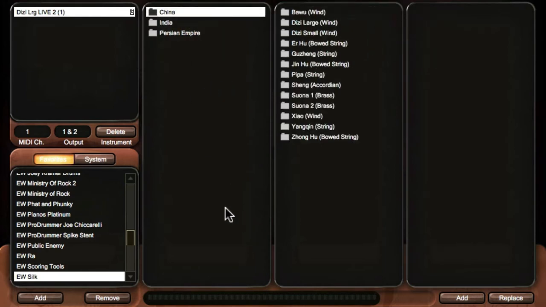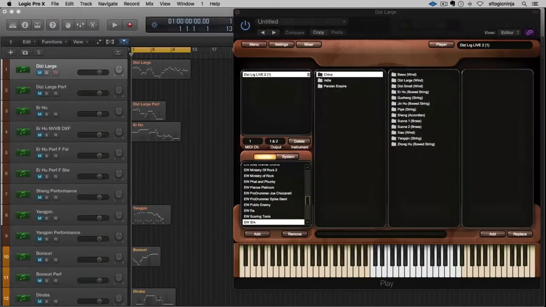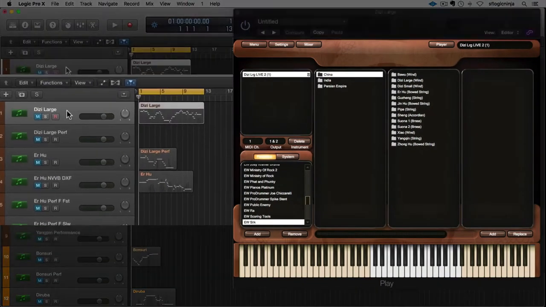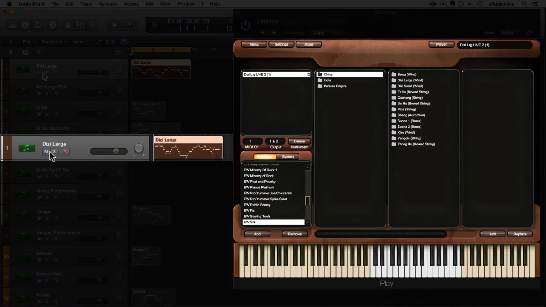So let's actually listen to some of the sounds. I think that the sounds that they have in Silk are really original and playable and expressive. I want to show you just kind of how I like to use them. So let's start in China. I have the Dizi Large, and that's a type of flute that has a membrane that vibrates inside of it, and it's really beautiful. And so here's a line that I played in using the Dizi.